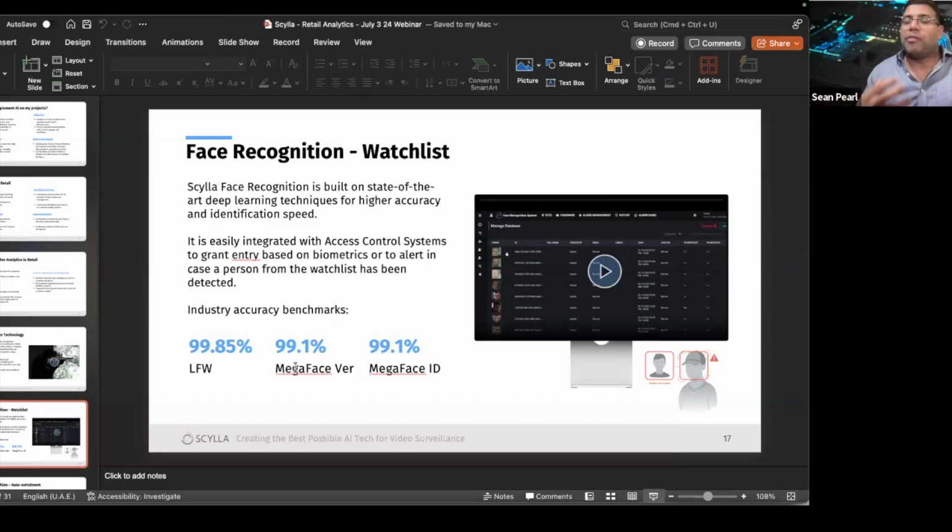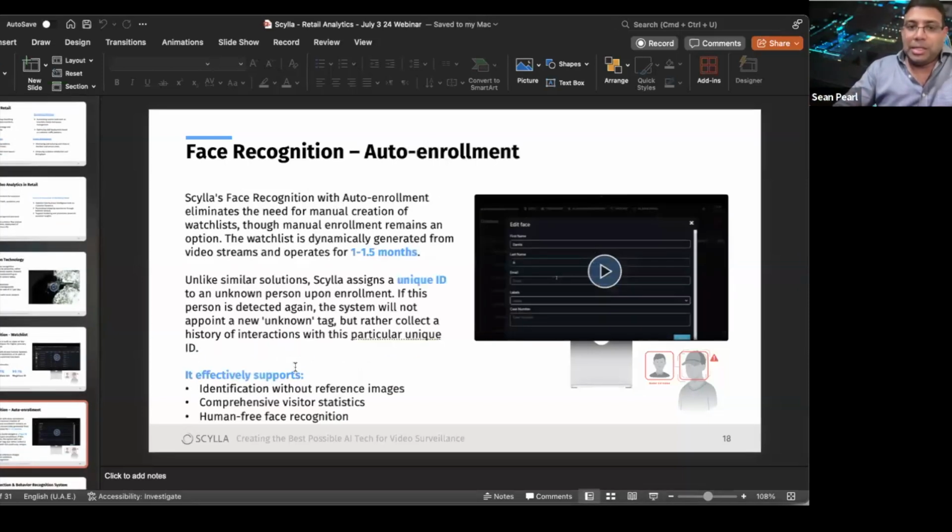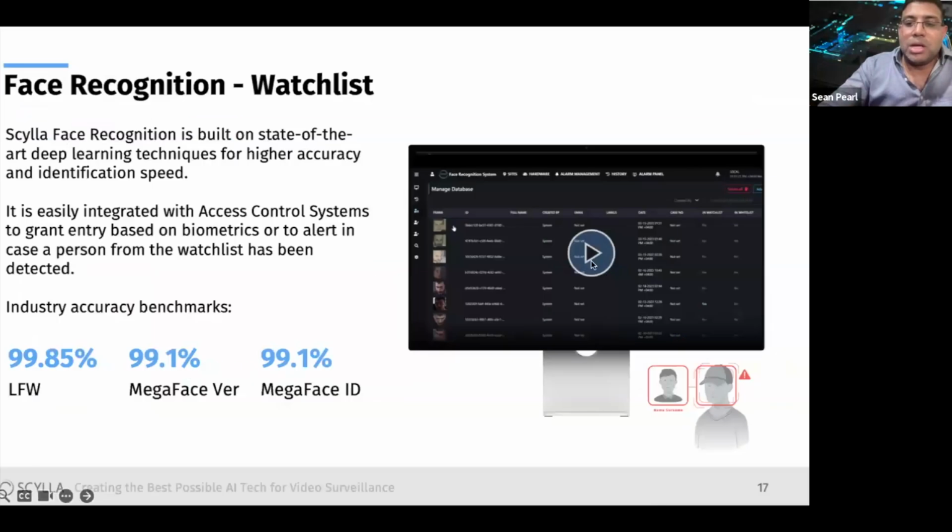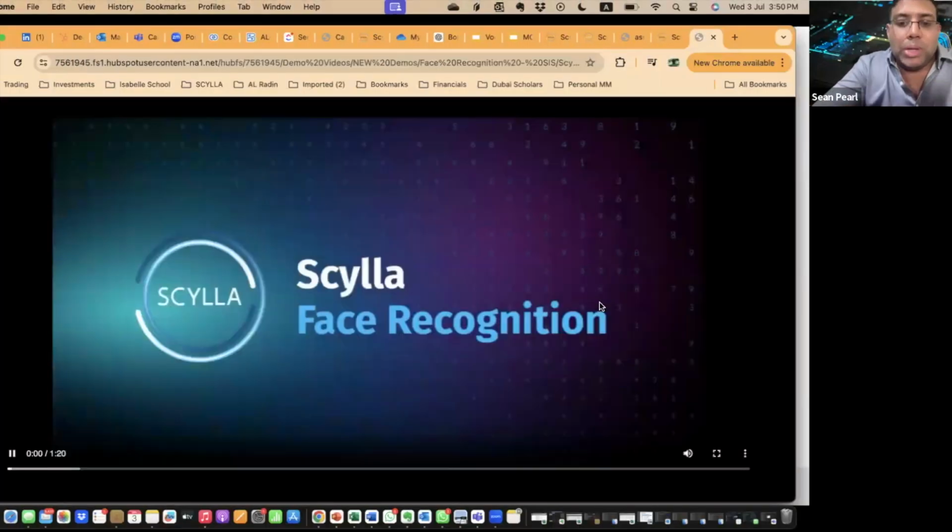So, there's a vigilant eye that's actually kept for this particular person to monitor his activity and avoid a possible shoplifting scenario, let's say. So the face recognition with watch list, this is one thing, but here's the important bit that I really want to show you, which is Scylla's face recognition with auto enrollment. Now, what we mean by auto enrollment, let me play this video and I will explain this in parts so that you get a proper understanding of this. So just take a quick look into this.